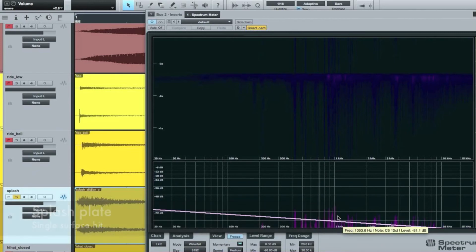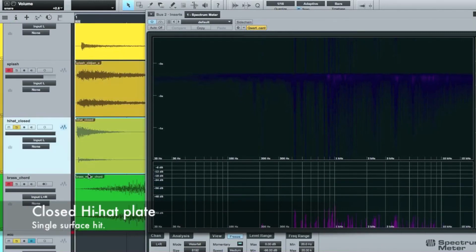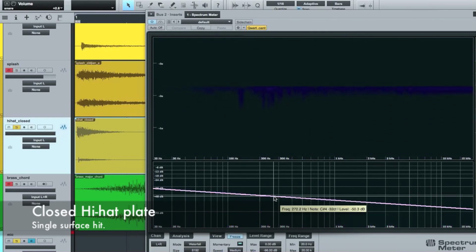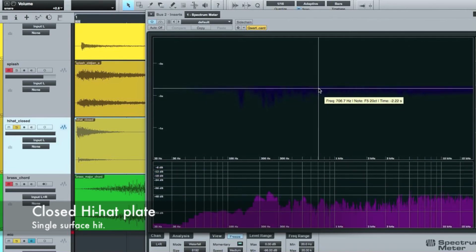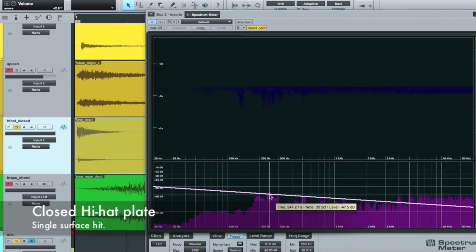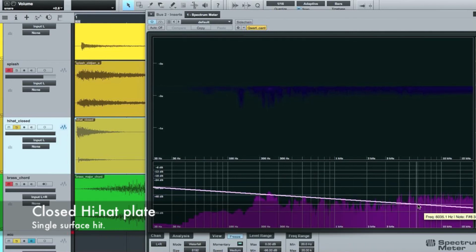Let's play a closed hi-hat. It's very similar to a noise sound. You can see it here. It's difficult to identify its resonant frequency. Probably it's this, but you can see that there's more noise than a melodic sound.